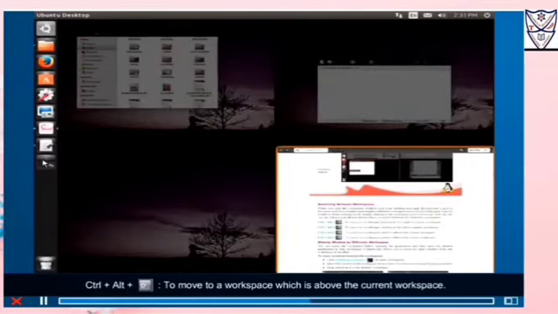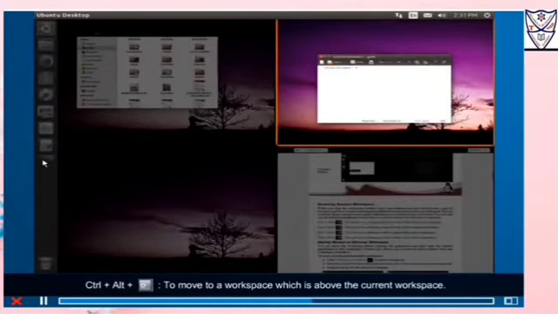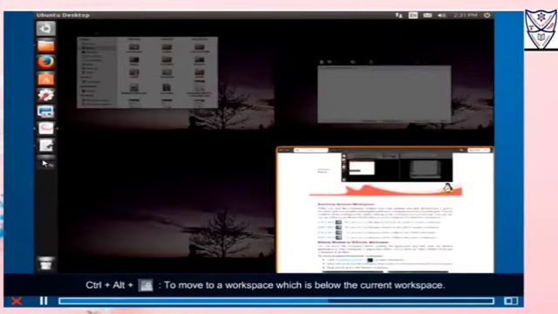Ctrl plus Alt plus up arrow to move to a workspace which is above the current workspace. Ctrl plus Alt plus down arrow to move to a workspace which is below the current workspace.